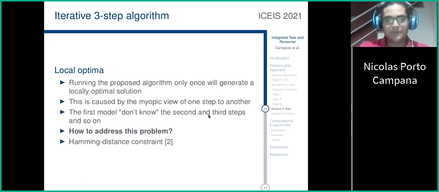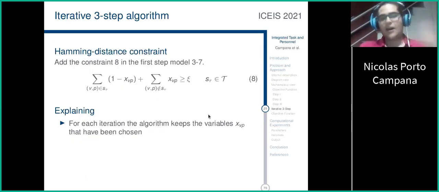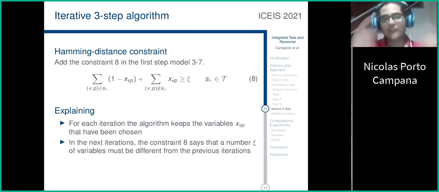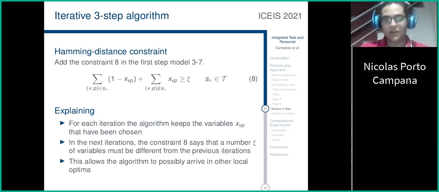We add here this constraint, and explaining it: for each iteration, the algorithm keeps the variable VP, okay? That means that location V chose the pattern P. And in the next iterations, the constraint 8 says that a number C of variables must be different from the previous iterations. These modifications allow the algorithm to possibly arrive at other local optima.